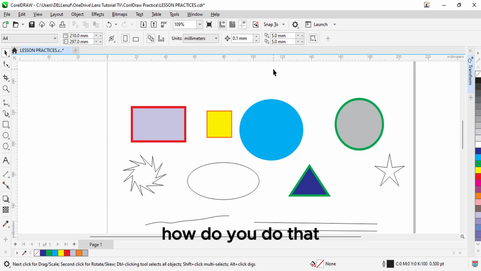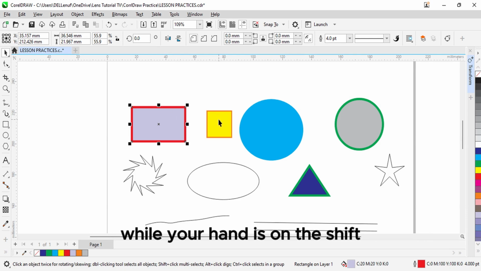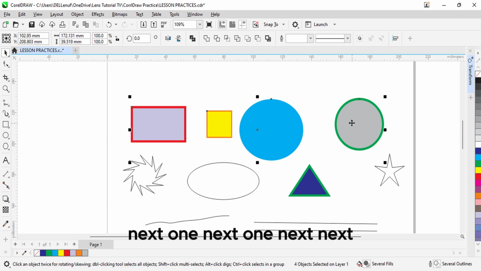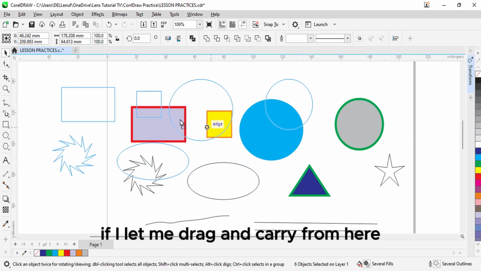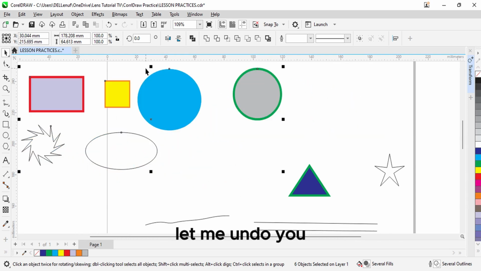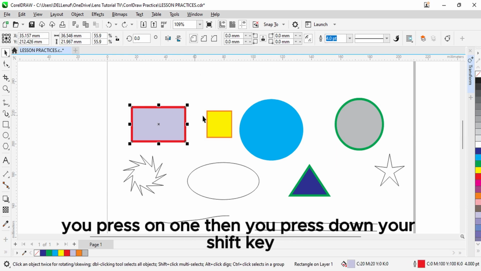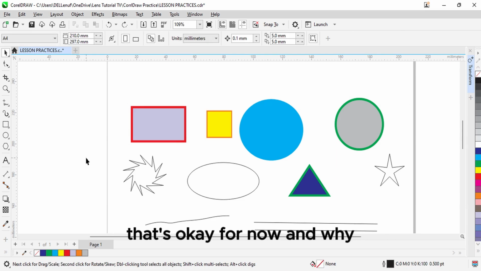How do you do that? There are 2 major ways of doing this. You can click on the first one, press down the shift button on your keyboard, and while your hand is on the shift, click on the next one, and the next. Now I've selected about 5 items. How do you know? Let me drag from here. Let me move. Can you see they follow me? Let me undo. So you click on one, then press down your shift key and click the rest of the things you want to select. That's okay for now. And why do we do this?